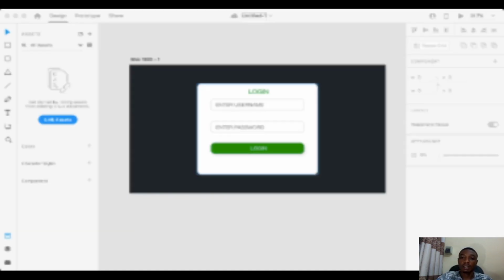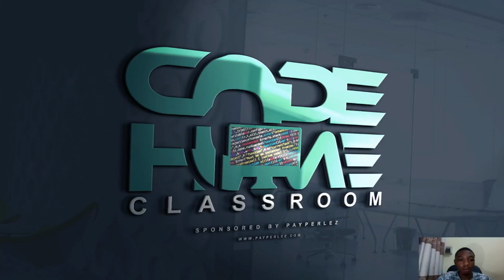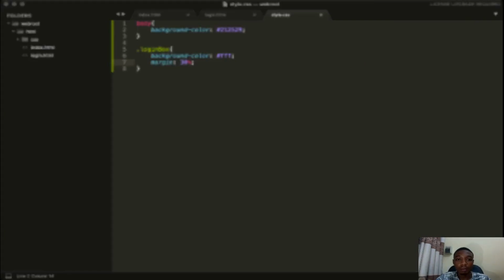So behind the box, there's a shadow, a box shadow, and I want us to achieve that design. So let's go, so that we raise it. You can see that the login is a little bit raised. Okay, yeah. So let's go to our code and go and achieve that.